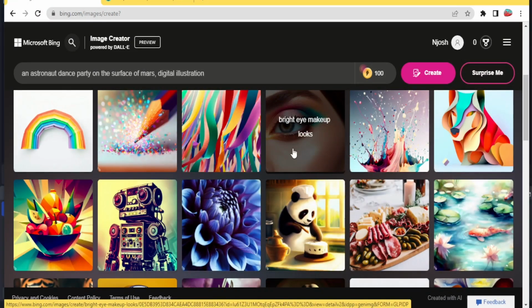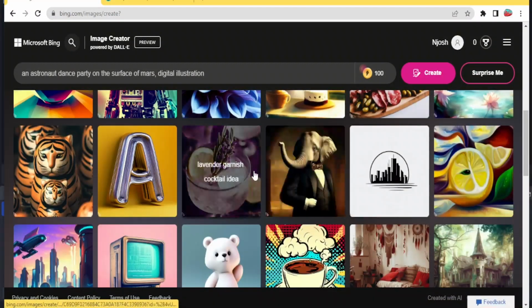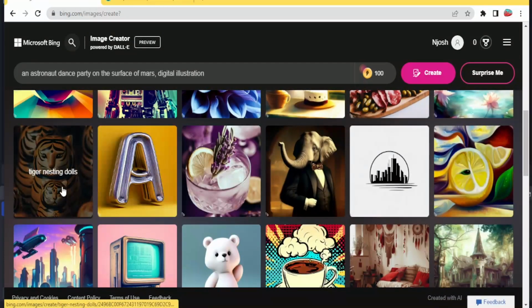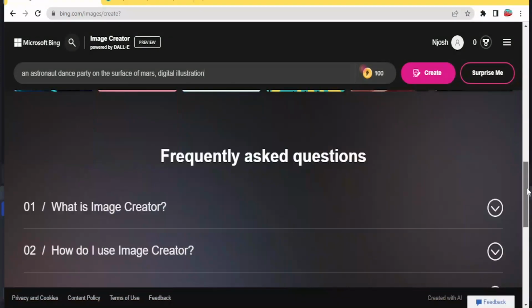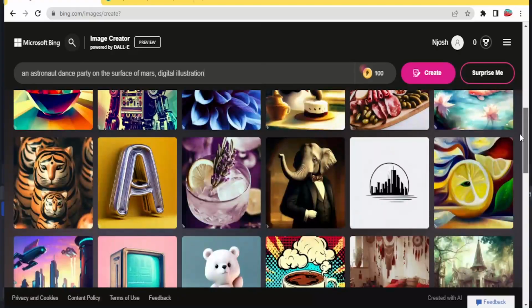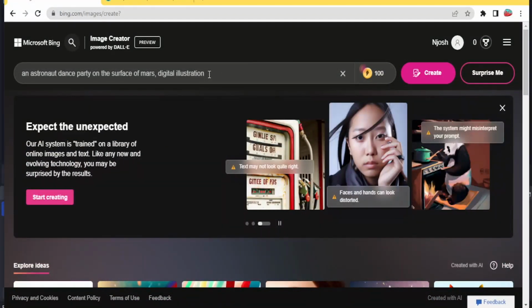It's basically a simple sentence that will have the subject, that is a noun, and then the verb, the action that you would want, and an adjective that will basically be describing your noun. So this can help you get an idea of how to do your prompt. Like in this case, you notice tiger nesting dolls, and that is the image generated. So this gives you an idea of how to generate your prompts. So let's click on here and generate our image.